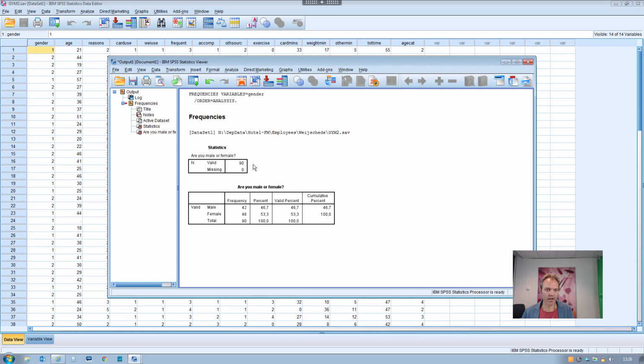We see that we have 90 valid observations, and here we have a more specified table where you see that the variable is split into male and female. This is why it came in handy to fill out the values correctly. So now we immediately see that we have 42 male respondents and 48 female respondents. In total, 90 observations. This provides us a quick overview of what we actually have in our sample.